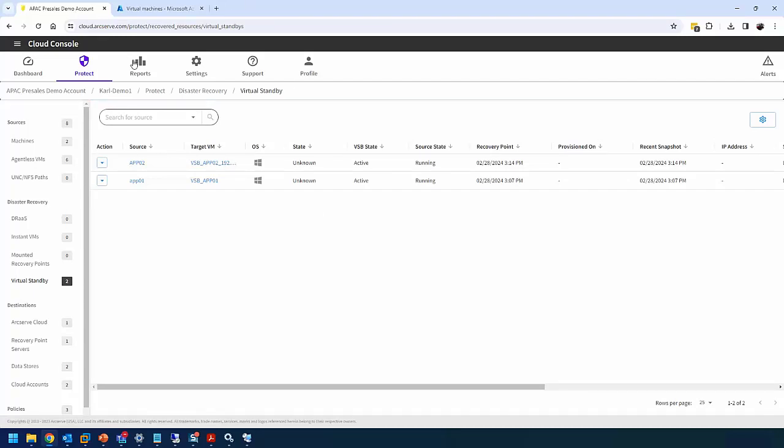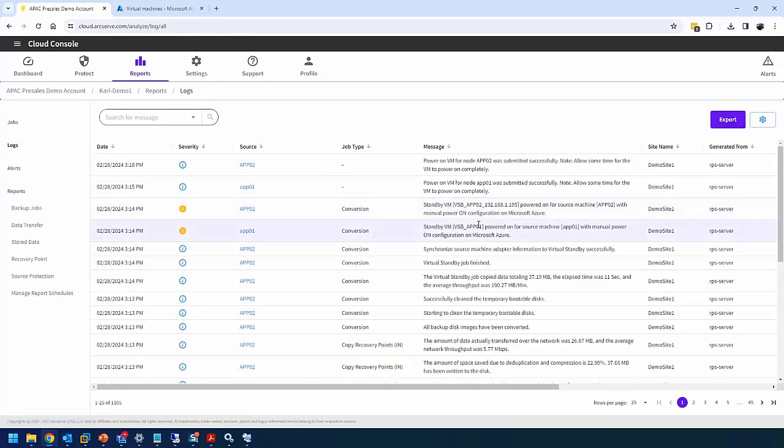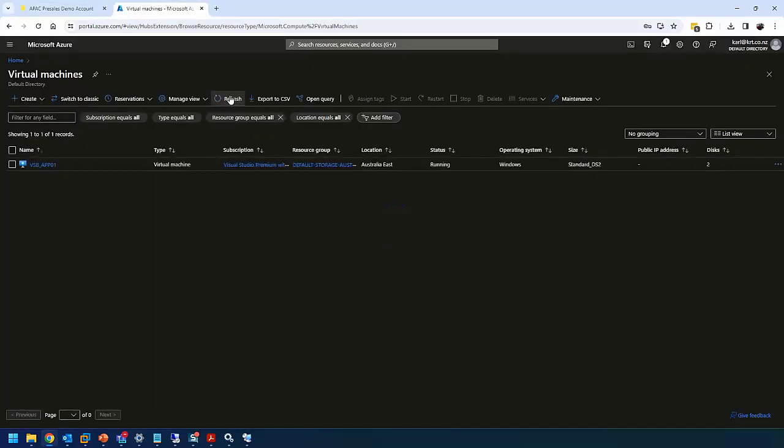Go and look at the logs, power on, manual power on, so Apo1, Apo2, power on, submitted. Allow some time for the VM to power on. So we've submitted those API calls and it'll just take some time. So you can see that there's the Apo1 VM now turning on, and we should see the other one shortly after as well. So super easy to do from the console.